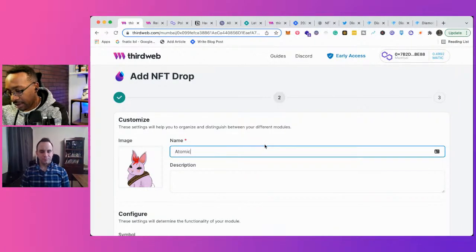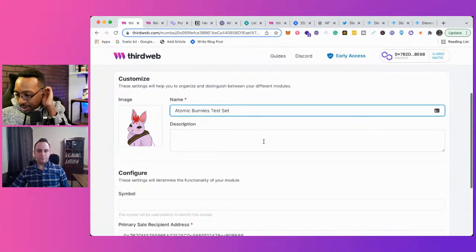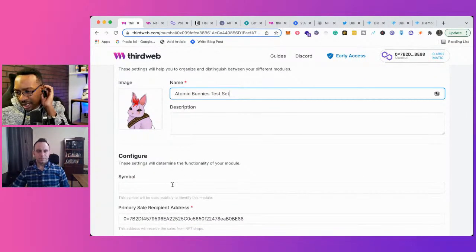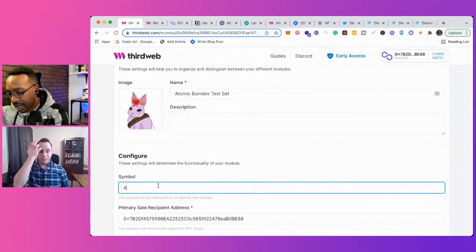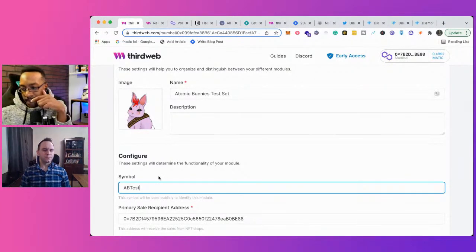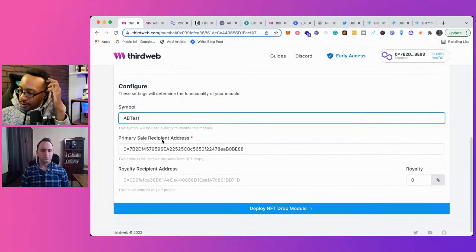Atomic Bunnies Test. Okay, so this one is customized. Configure the symbol. I put the word test in there since it's still a test, you don't want to take away your actual symbol that you're hoping for. I wonder if it has to be unique. Yeah, I don't know. Or maybe we'll find out here.